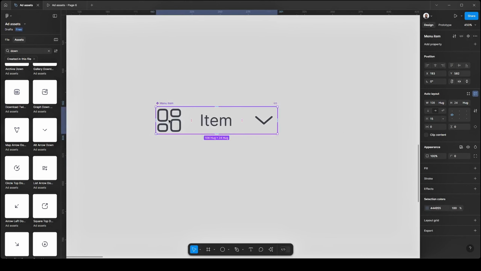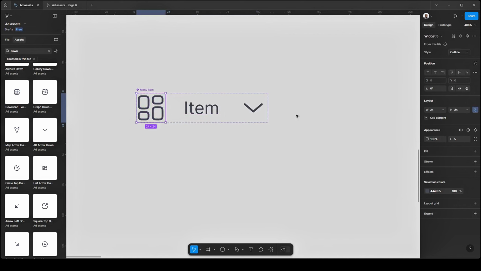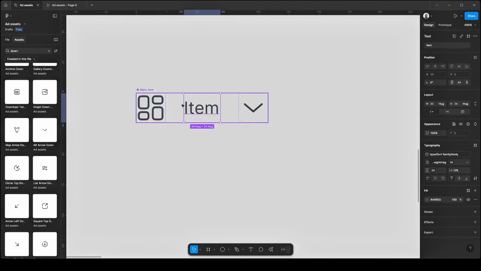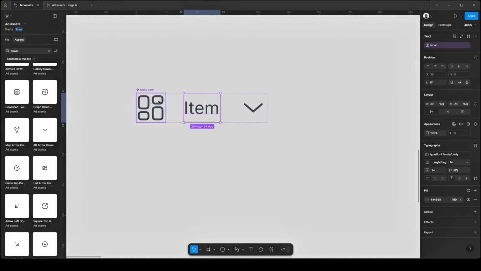Once I create a component, we want to add some properties to this component, right? We want to be able to hide and change this text easily. So I'm going to add a text property and call it label, right? Then we want to be able to easily hide this icon.